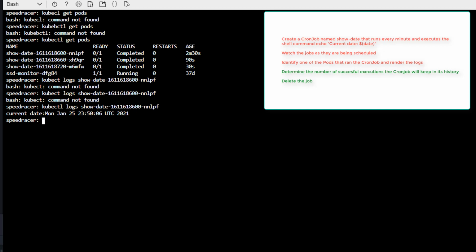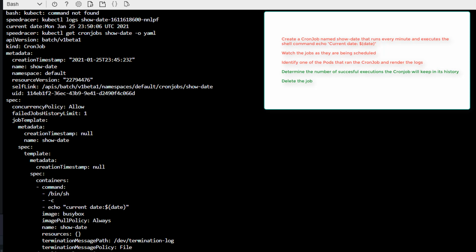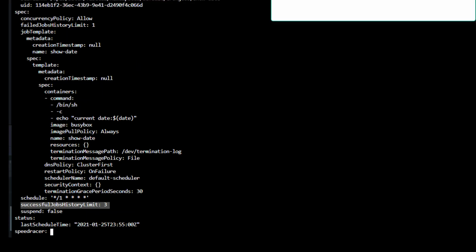Okay, for the final two tasks, we're going to determine the number of successful executions the cron job will keep in its history, and then we're going to delete the job. Determining the number of successful executions is a little tricky. We do kubectl get cronjobs, and the name of our job is show-date, and we're going to output this to YAML. Inside here will be what we seek, and you see it's down here towards the bottom. Not a difficult task, but one that requires a very unique sense of knowledge.